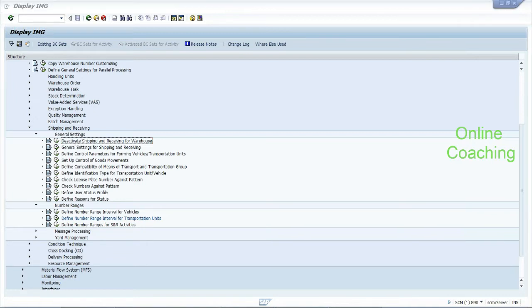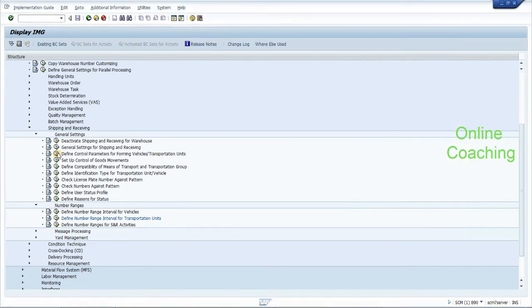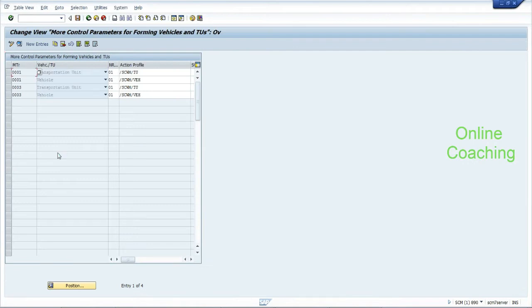Apart from that, you need to define the means of transport, then assign a packing material type to the TU, and then the number range for the TU is mandatory. Okay. So the rest of the things are optional only. Yeah, exactly. The rest, if you want it, you can just use it. Otherwise they are all optional.